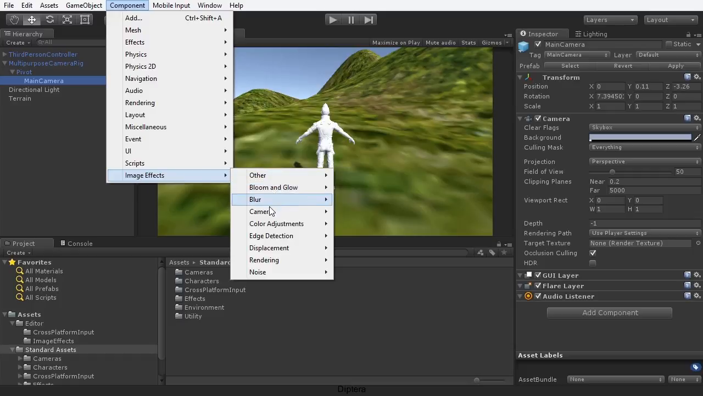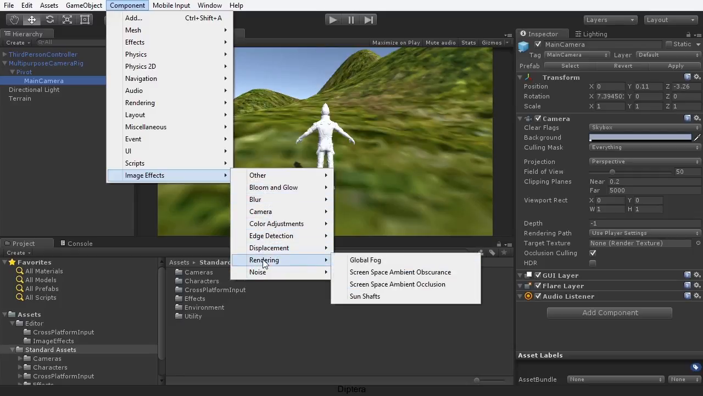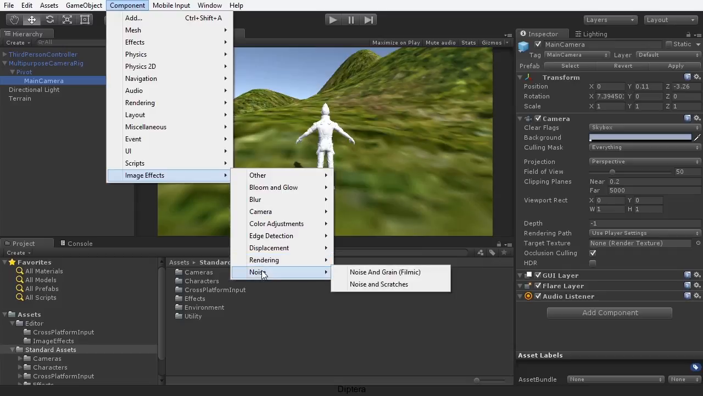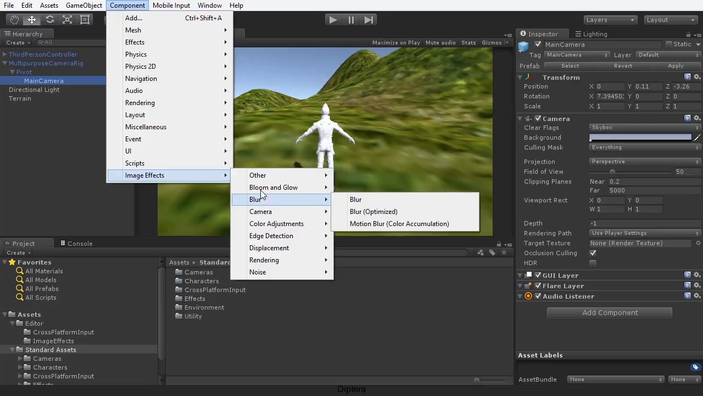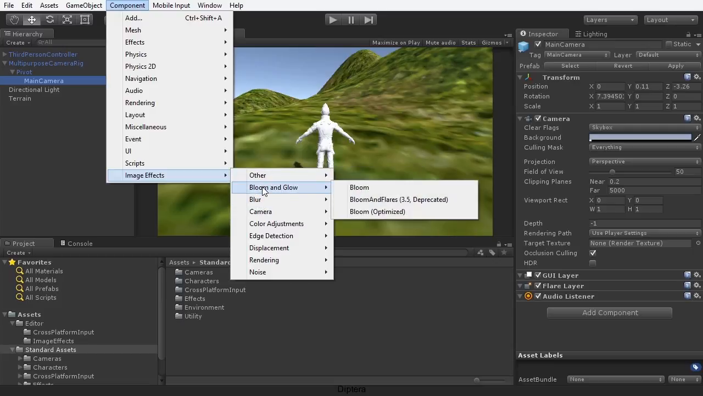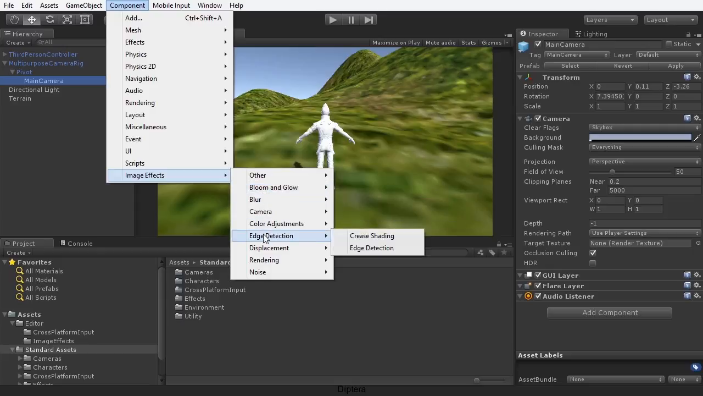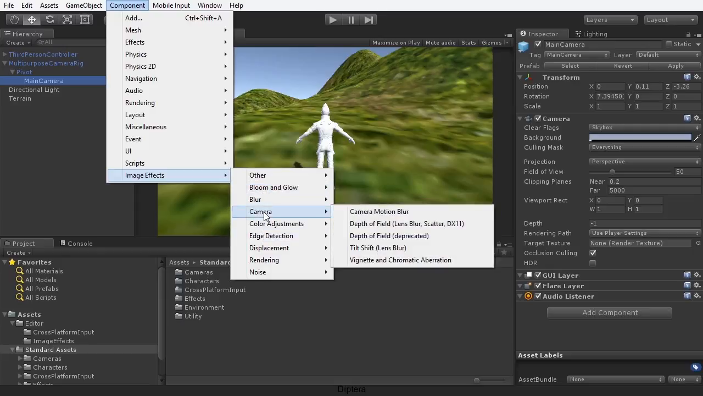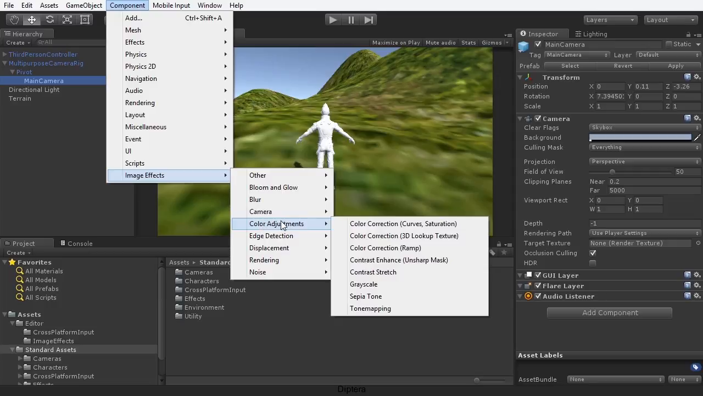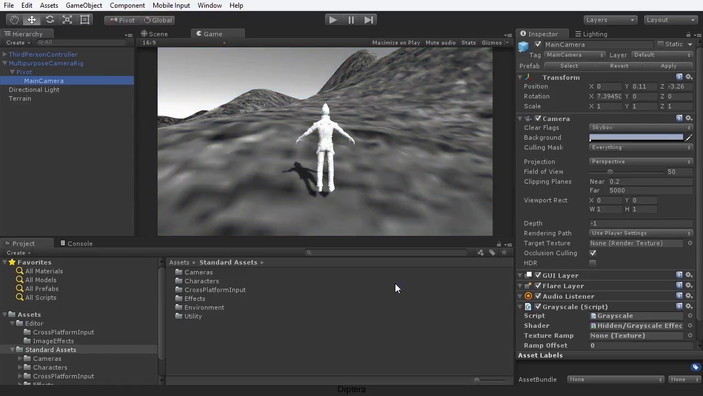And then we have a variety of different effects available to us that give us control over how the scene can look. For example, we have noise effects here. We have blur effects here. Here we have other effects. Here we have bloom and glow effects. Here we have edge detection effects and some additional effects that we can use. But for now, I'm just going to use a color adjustment effect. In particular, I'm just going to transform the game view into, let's say, grayscale. So I'm just going to select the grayscale effect.